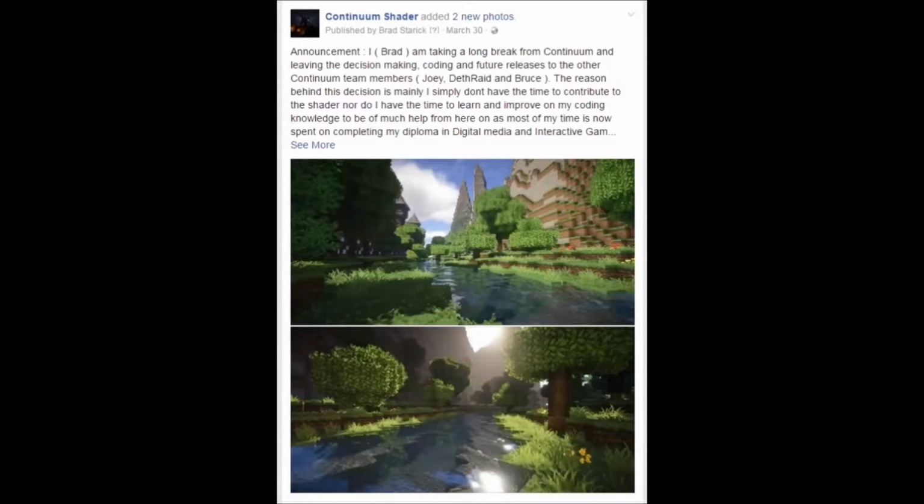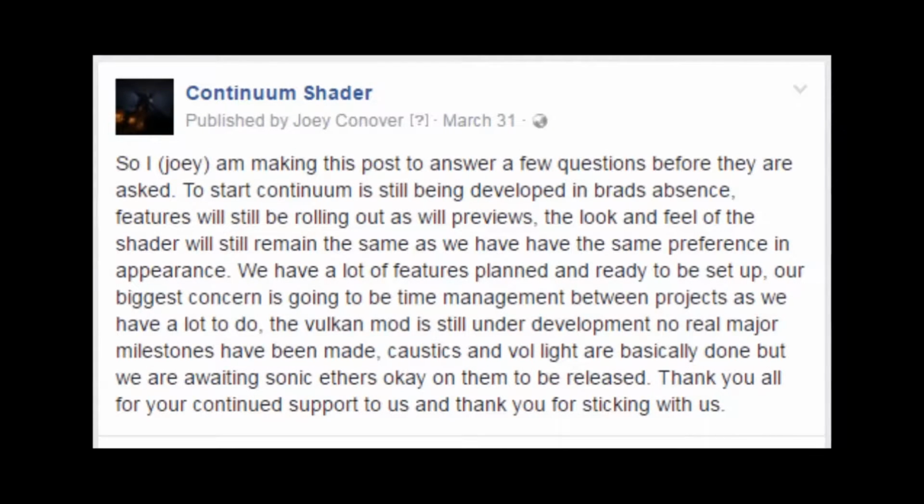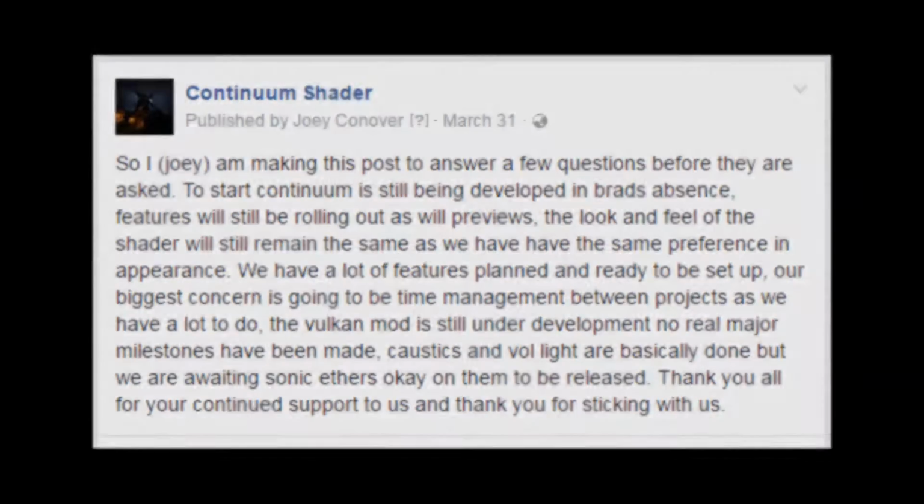With the rest of the team ploughing on ahead with new features, there wasn't a whole lot for me to actually actively work on anyway at this point in time. Straight after my announcement, Joey did make sure to let everyone know that the Continuum is still being developed in my absence, and that they were still working towards new features and hopefully new optimizations for the shader.